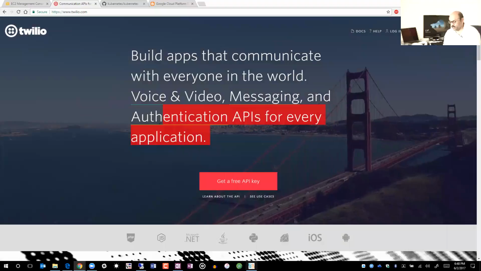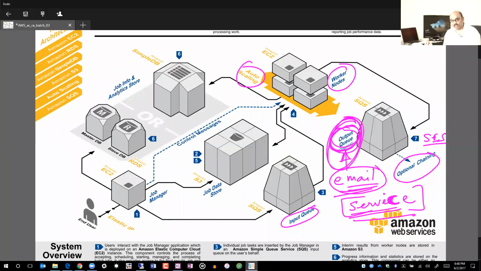Once you have an output queue, you want to notify your customers, hey, your thing is ready, here is an SMS. And so instead of an email service, you say SMS service. And you don't use simple email service, you use Twilio. And that's the way to connect your services.